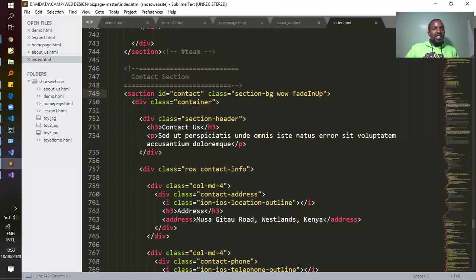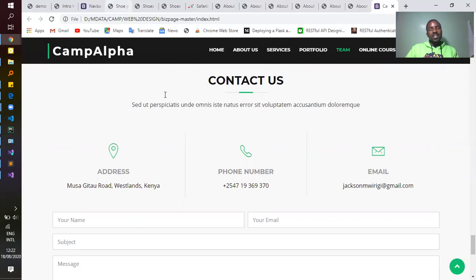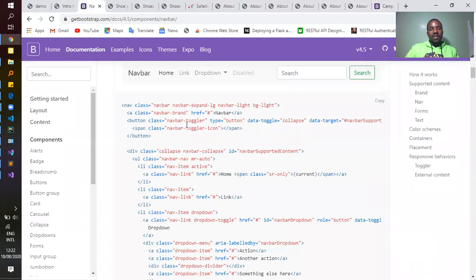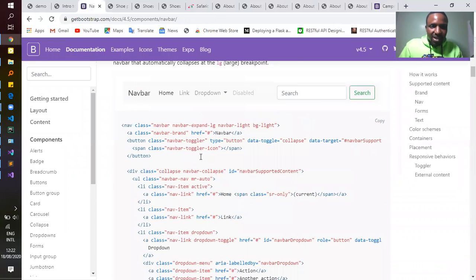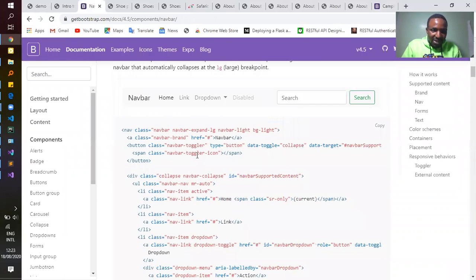So the idea is you first understand the HTML, because it's not easy. It's something very straightforward. The idea is to understand what is required. Now next you just copy and paste.